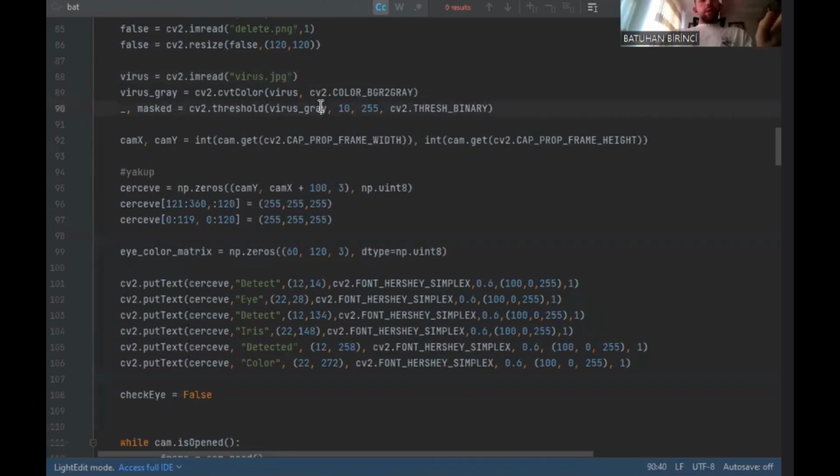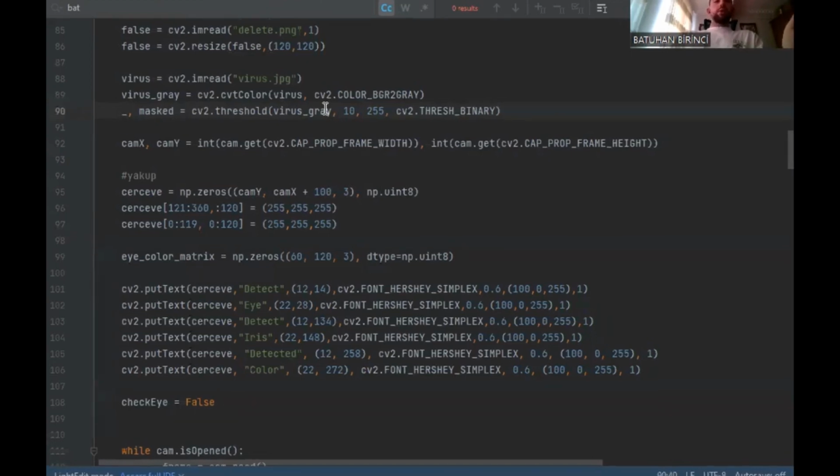Now we come to applying the threshold. Here we create a binary mask by applying a thresholding operation to the grayscale image. The threshold is set to 10, and all pixels above the threshold are set to 255, and all pixels below the threshold are set to black.